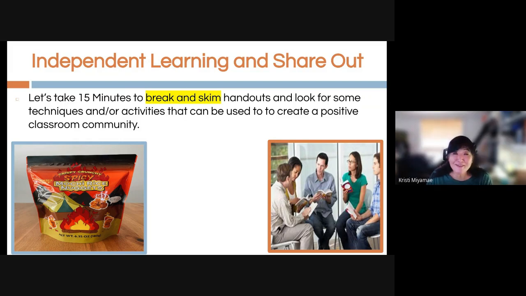Thanks, Courtney. That is a great visual. Thanks for sharing. Okay, my middle school group. Is there somebody who can share one of the great activities for building community with your group of a little bit older students?